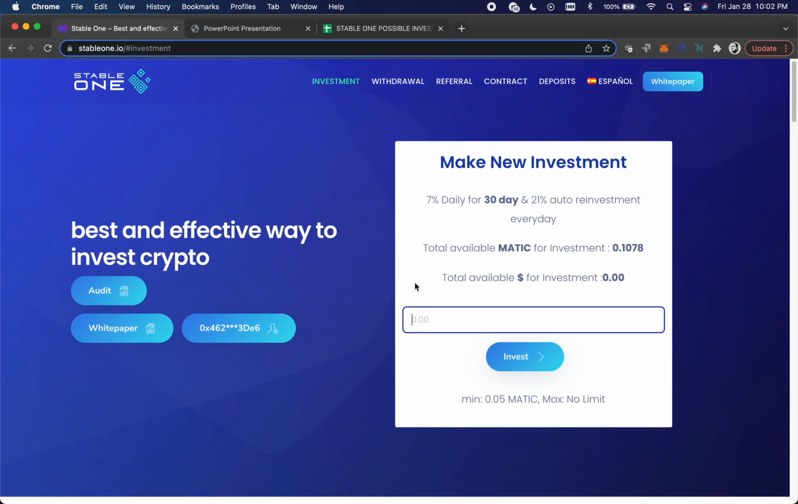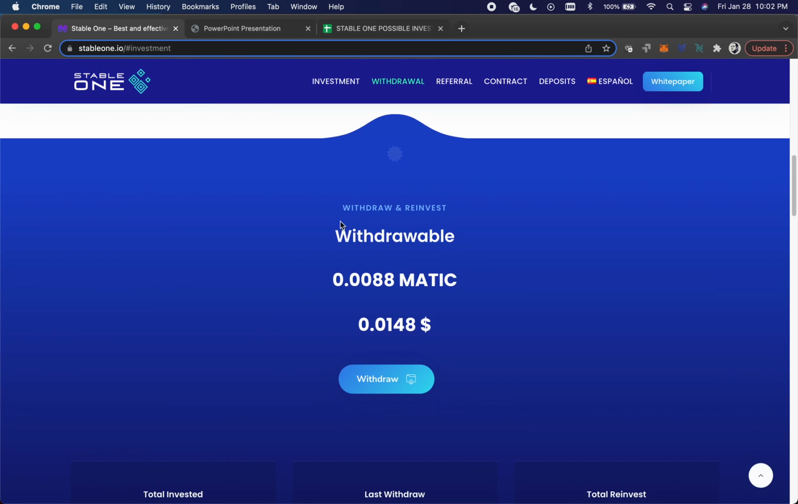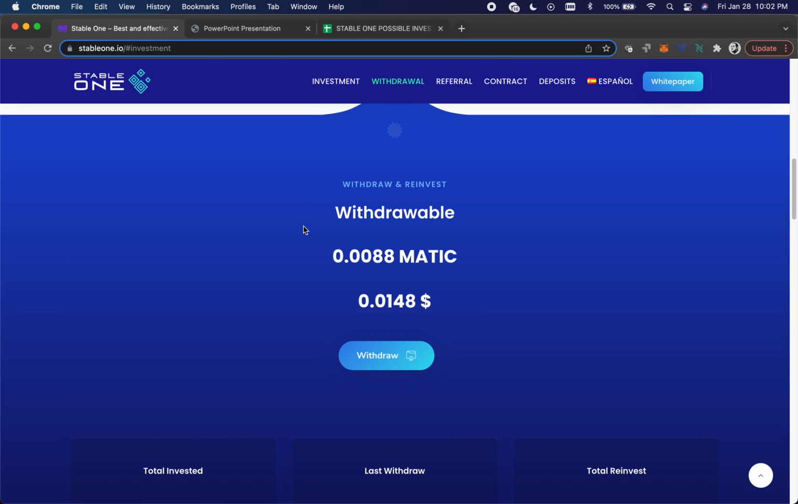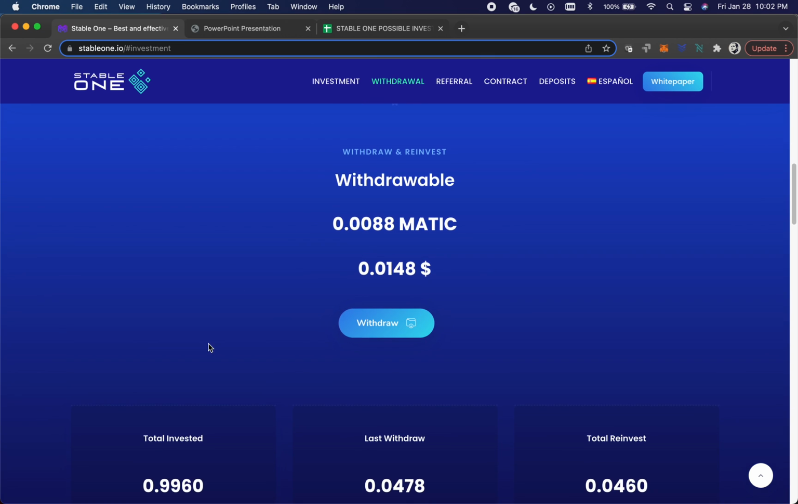And then what you do is just come down here. This is your withdrawable section. This is just a small account I have. It's got almost one Matic set up in it, so it's not big. You might want to refresh the page or something, and as soon as you invest there, this number is going to start growing from zero. It's almost immediate. Within 30 seconds to a minute, you're going to see Matic start to grow in here.